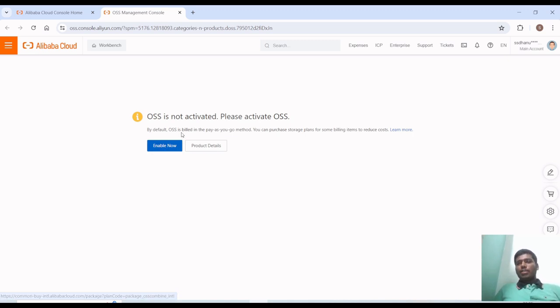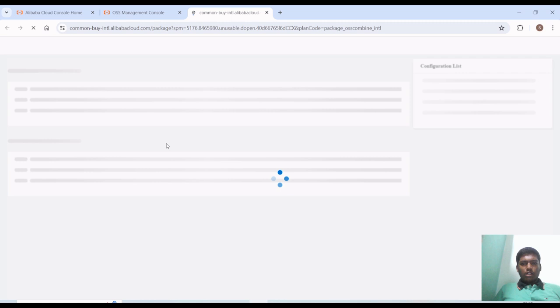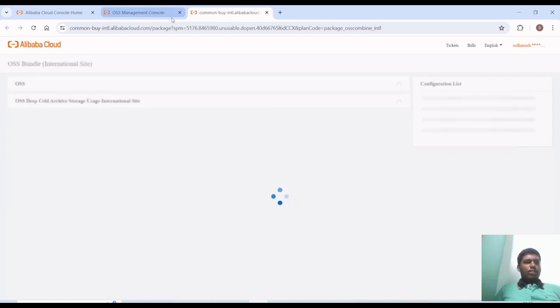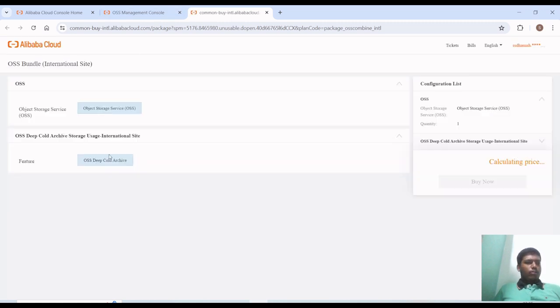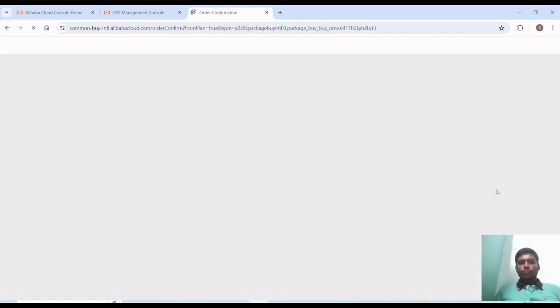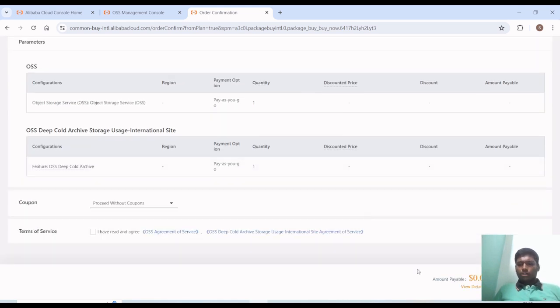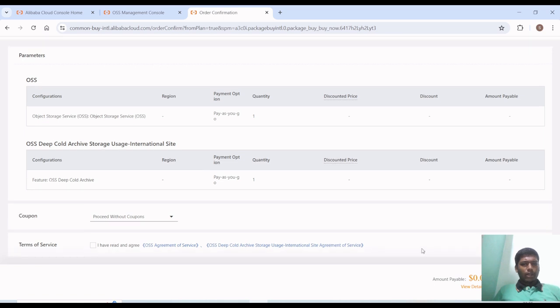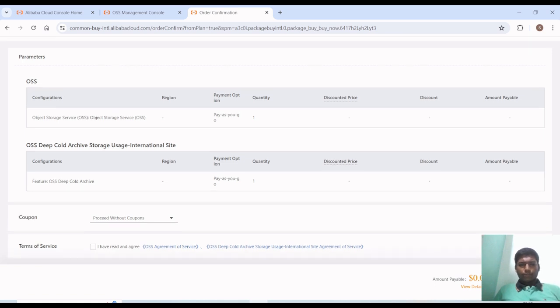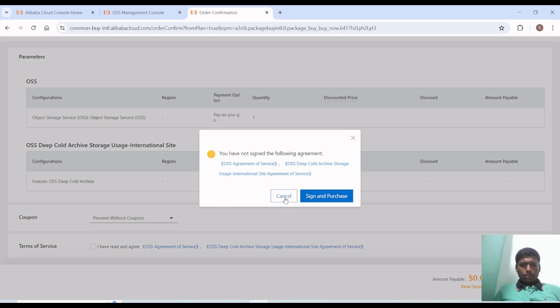So we end up on this website. If you have this front end, just click on enable now. It navigates to another console for OSS. Here it shows me 0 rupees because I'm using a free account. So just click on buy now. The order has been placed, so it's calculating. There is nothing, right? There is $0 to pay, so I will just proceed to pay.